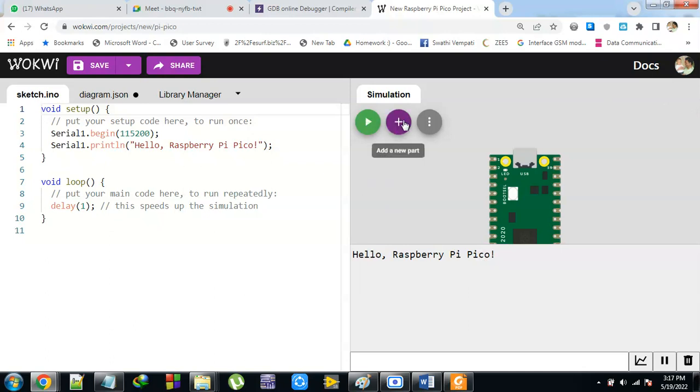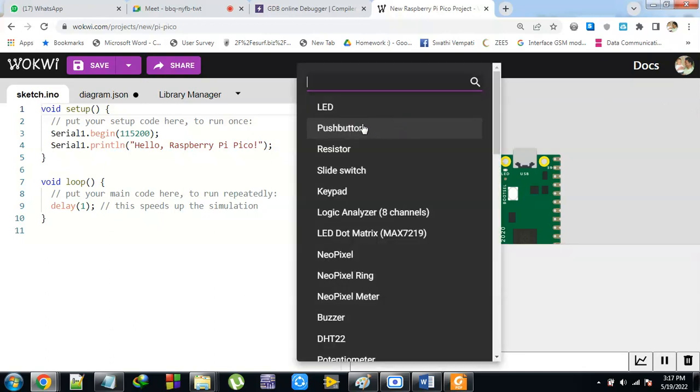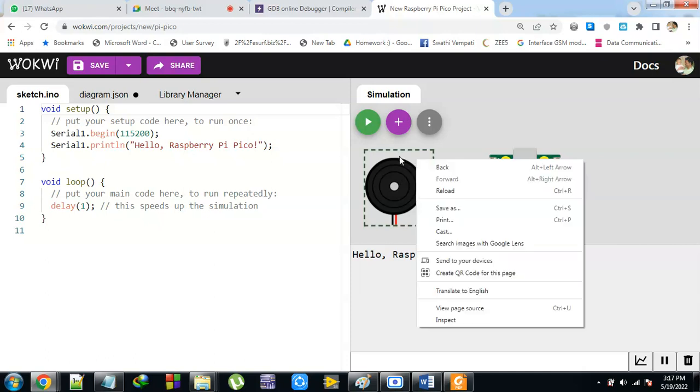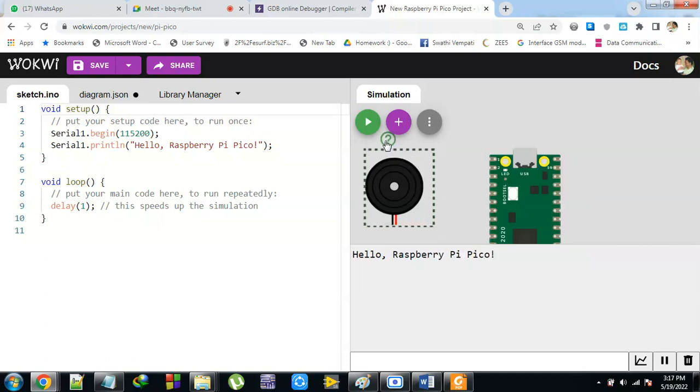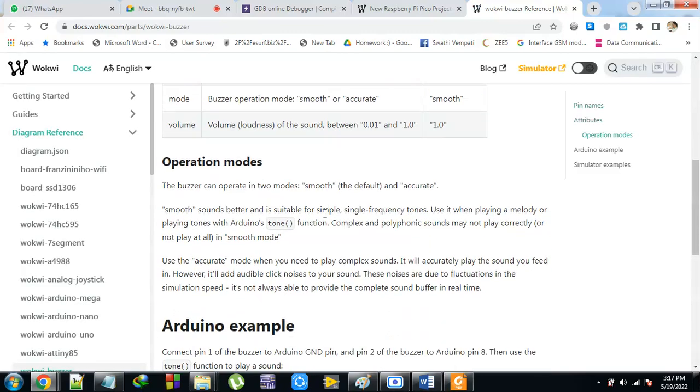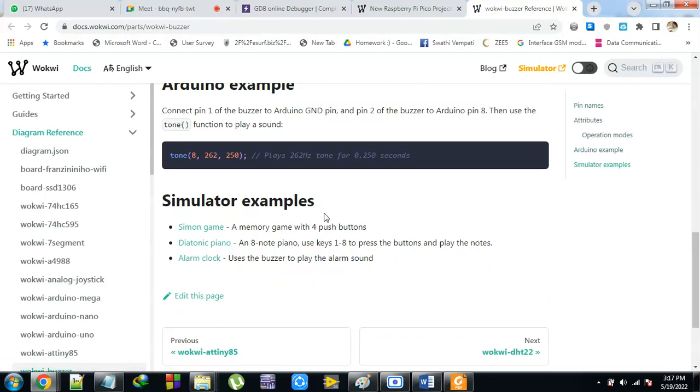If you click the plus here, you get LED, push button, resistor, slider, switch, keypad, LED dot matrix, and everything. Suppose you want to connect a buzzer and you don't know how to work with it: just click on it and right click. A question mark comes directly. In that, if you type how to connect the buzzer with this Raspberry Pi, it will give some example.